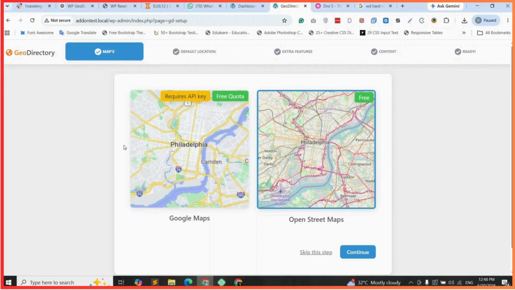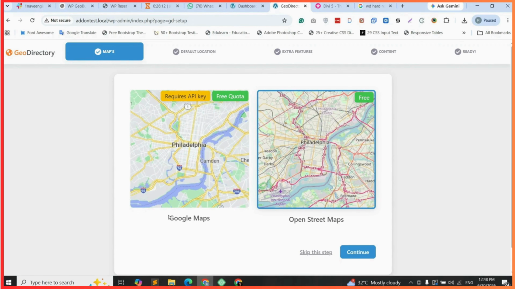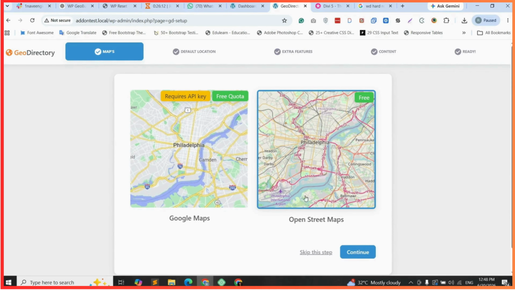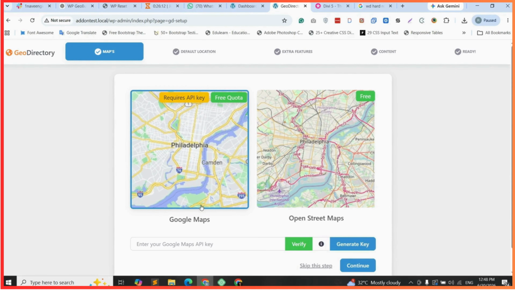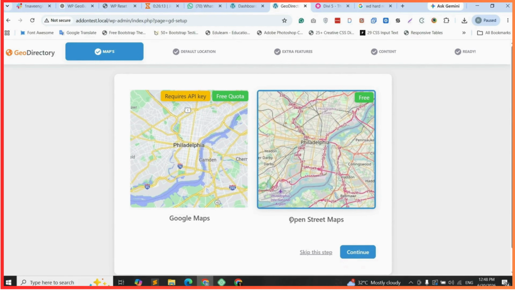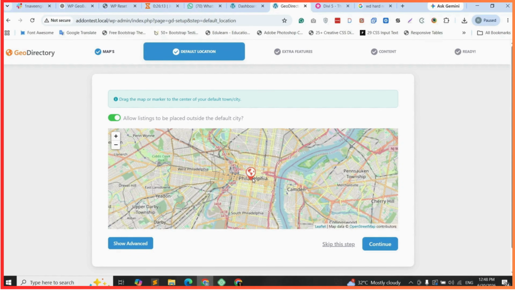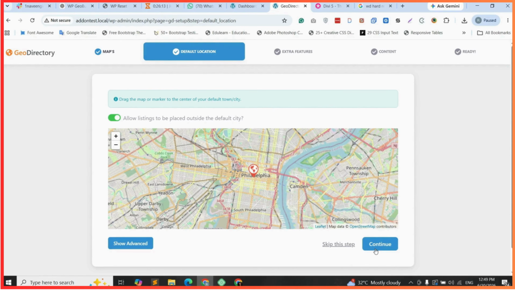So after activating the plugin you will get a setup wizard where on the first step you have to choose the map type. OSM map is free and Google Map is paid. For Google Map you need an API key, so I'm gonna go with OSM map, and we'll click on Continue. And in the next step we have to define the default location, so I'm keeping it default. I will click on Continue.